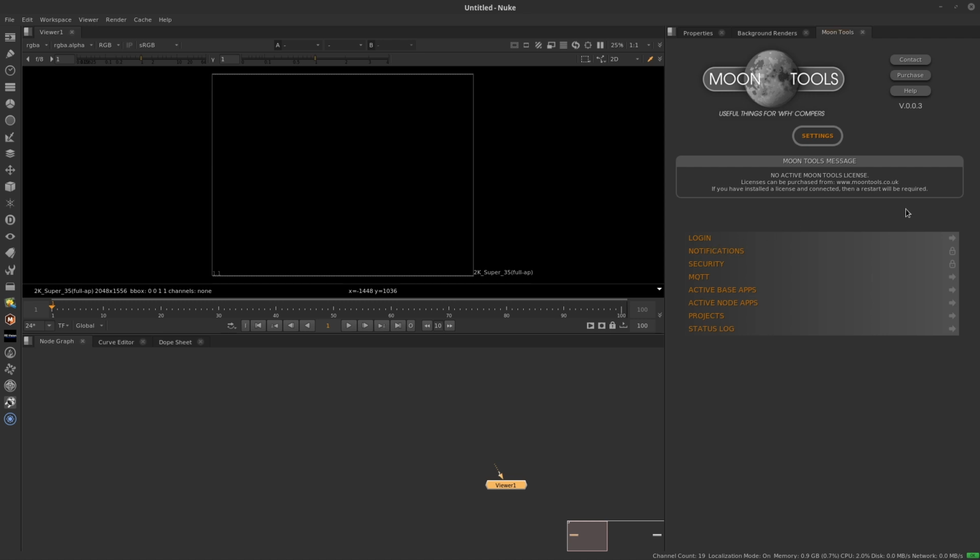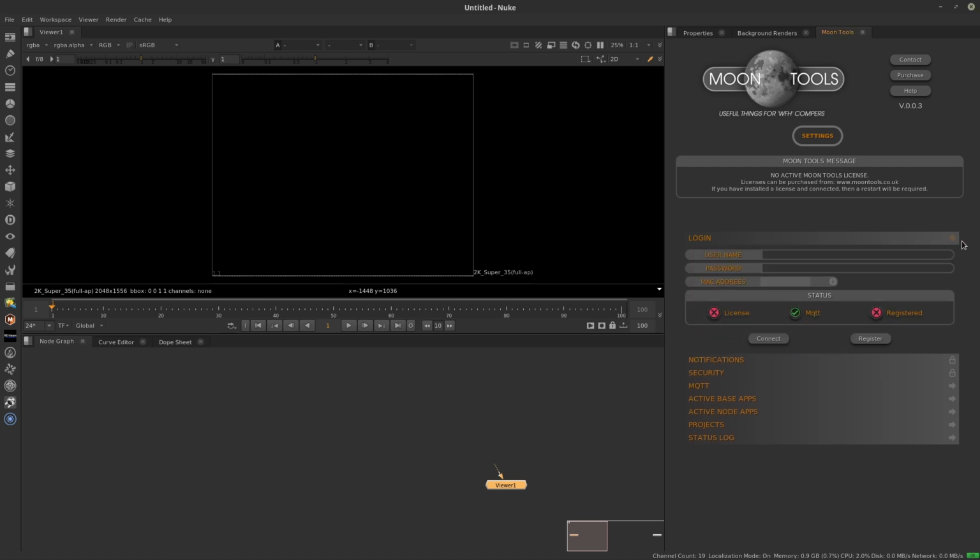So what I'll do is I will take you through the login process, and that will lead on to registration. Each one of the settings tabs is collapsible, so by pressing the right hand arrow key you can expand and collapse each setting in turn. These indicators will tell you whether you have an active license or registration within the Moon Tools server.